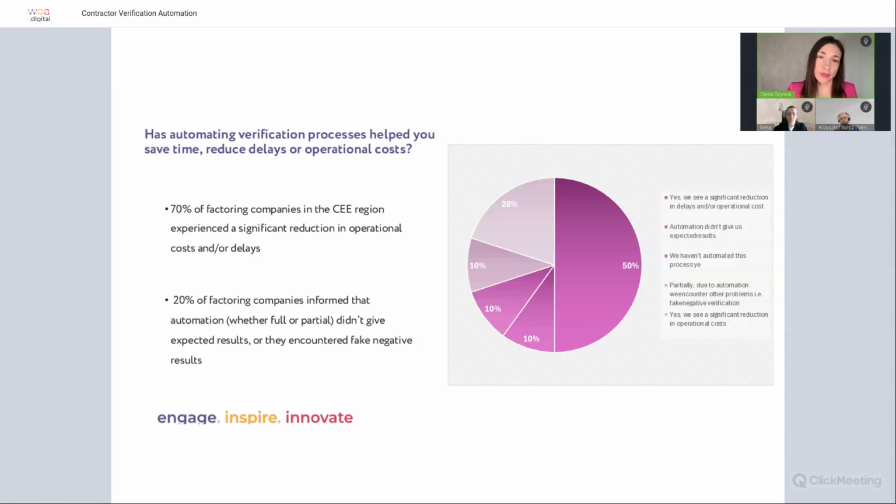And also we have some information from 20% of the companies that the automation didn't give the expected results or caused some fake negative results because of wrong information in the checks. So these are the results that I wanted to share, what we see now in the region.